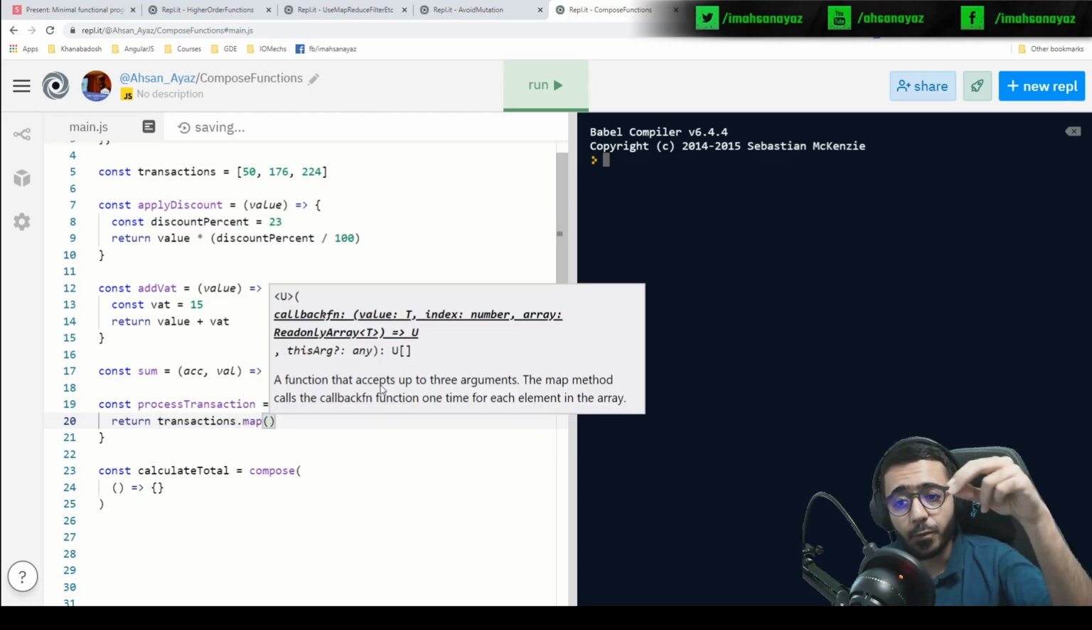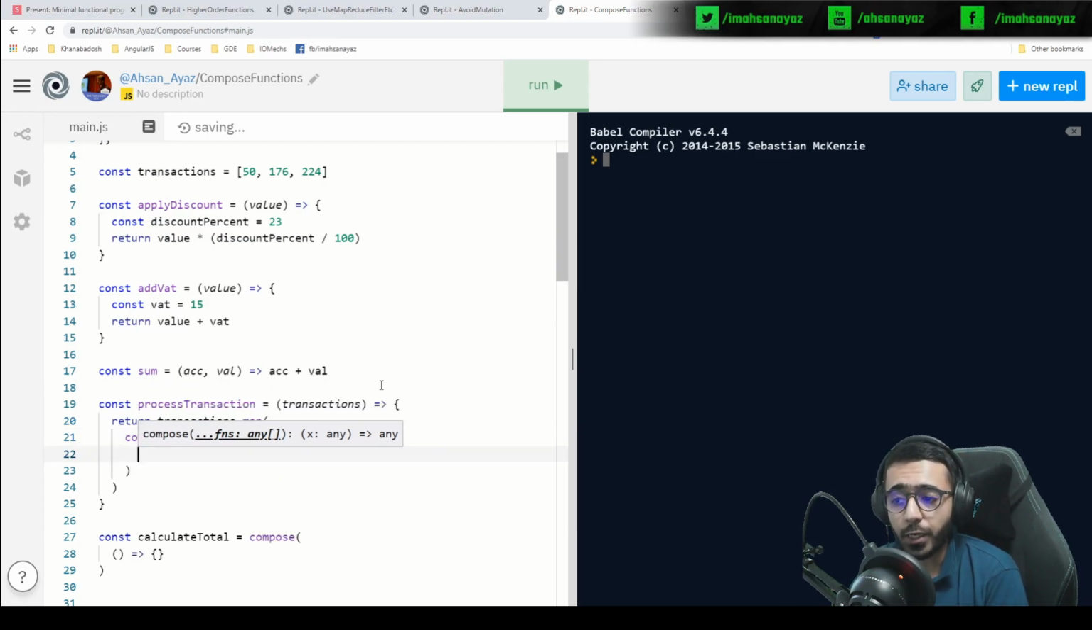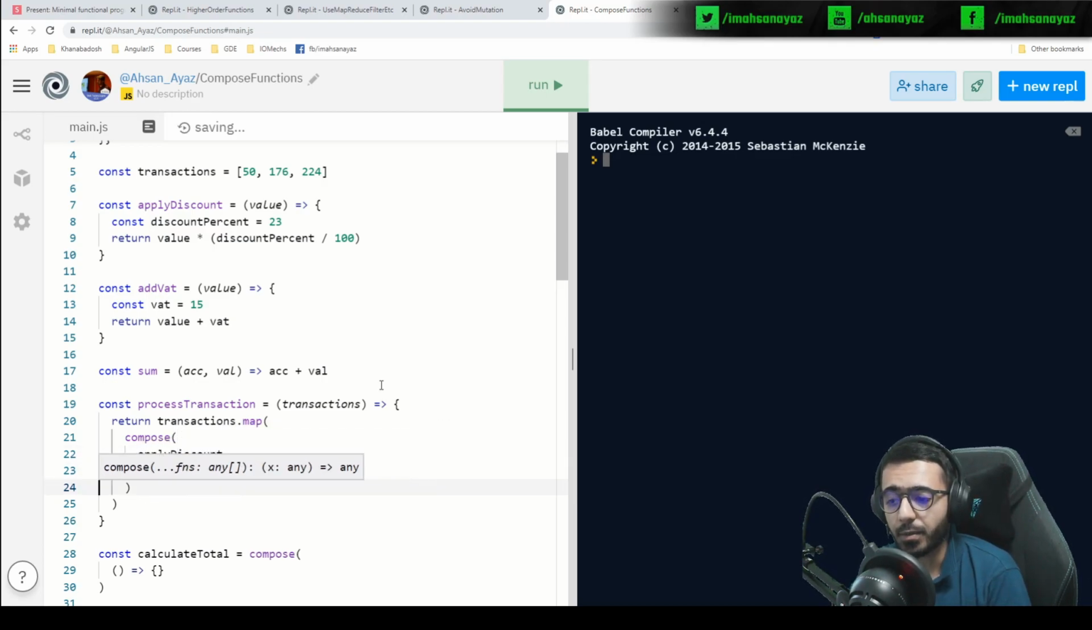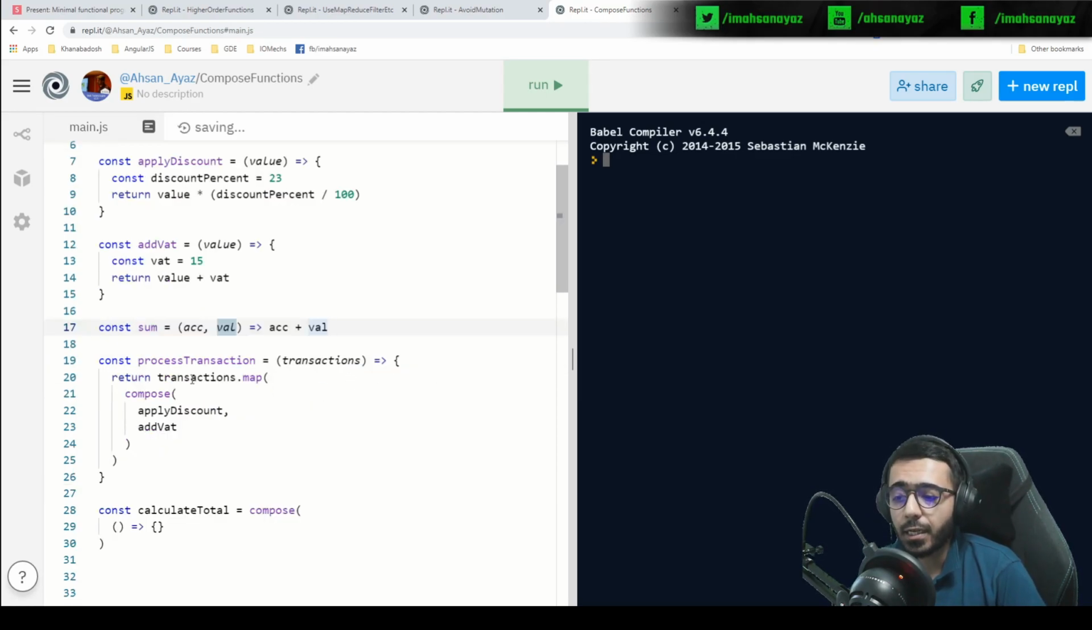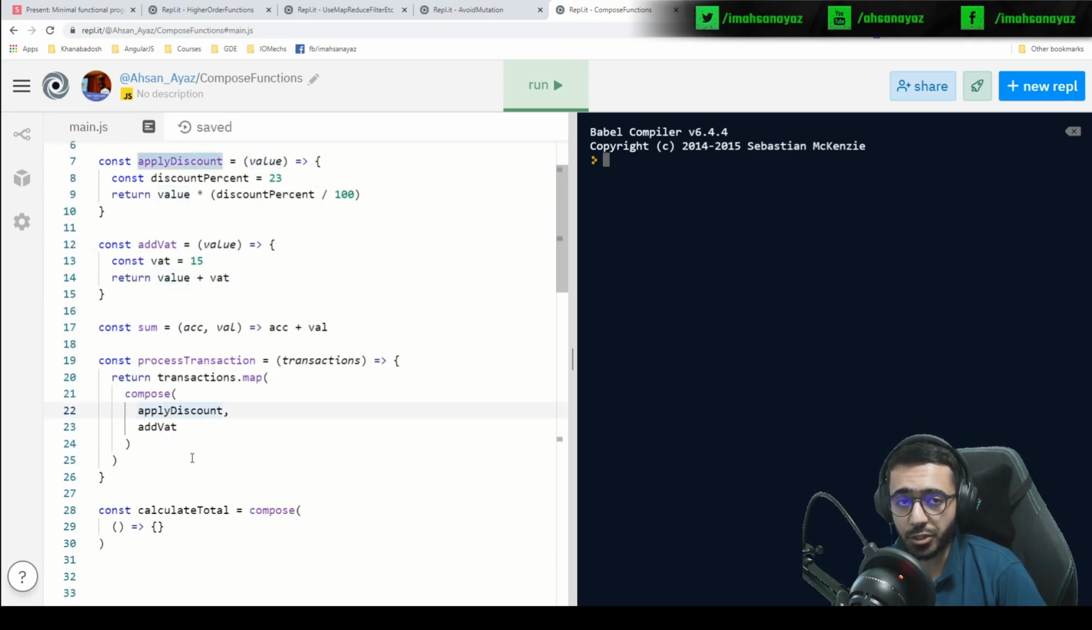Now this map will get some more composition, so I can simply say compose. This is the second compose that we are using, and in this one we can first say apply discount, and the second thing will be add VAT. So what we are doing here is that for each transaction we are mapping, and then using this composition, we are saying, hey, apply discount first. The transaction value will first come here, and then it will do its calculation, then it will return the value here into the VAT function. So we are kind of chaining these functions now.